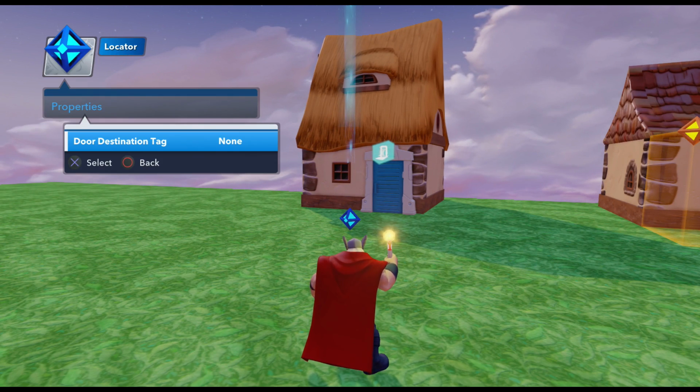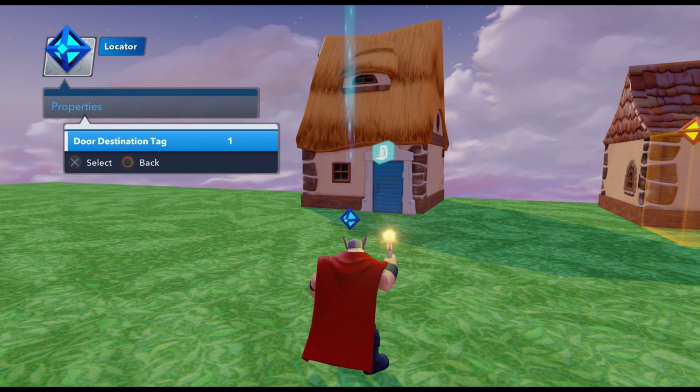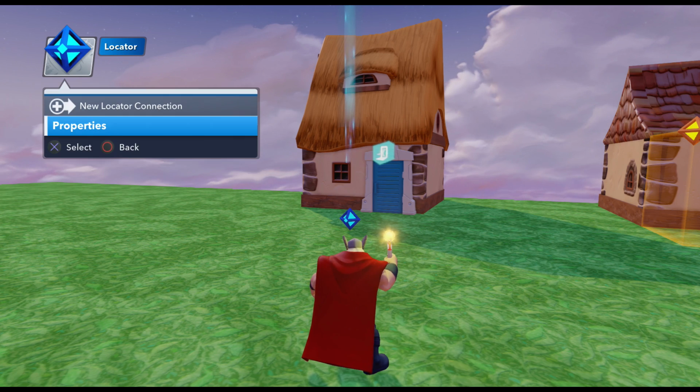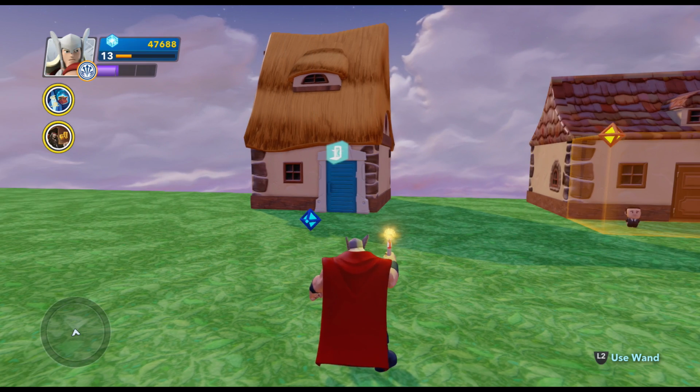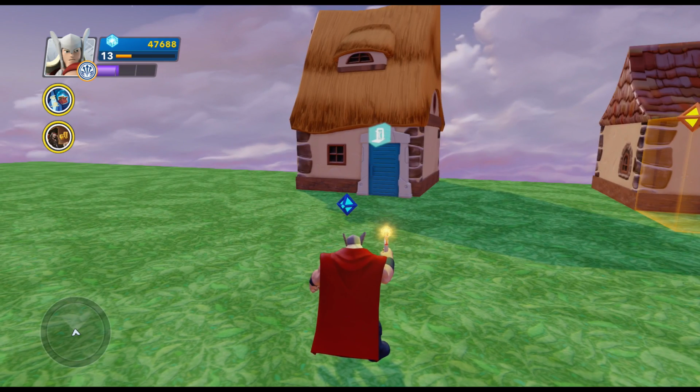It has one option, and that says Door Destination Tag. This tells the door where to spawn you when you come back through it. So for this example, the Door Destination Tag default is none. We're going to select number 1. You can go 1 through 5 per toy box. Not per level that you make, but per toy box. So we set that to 1, and when we come back out, we will spawn right there at that locator.